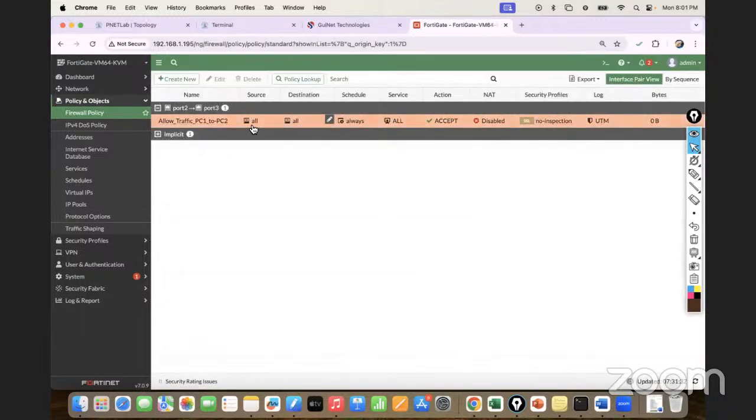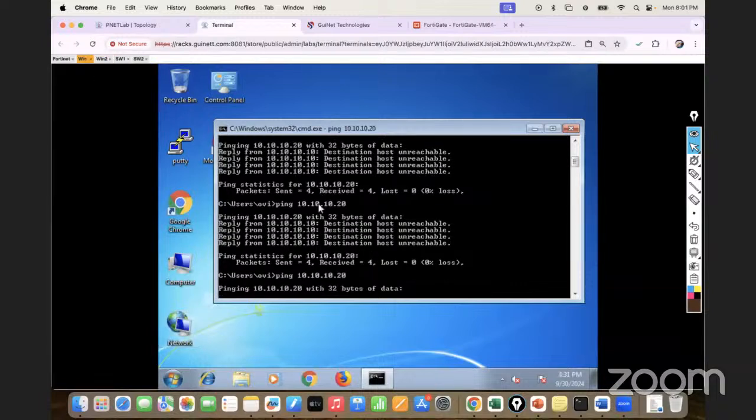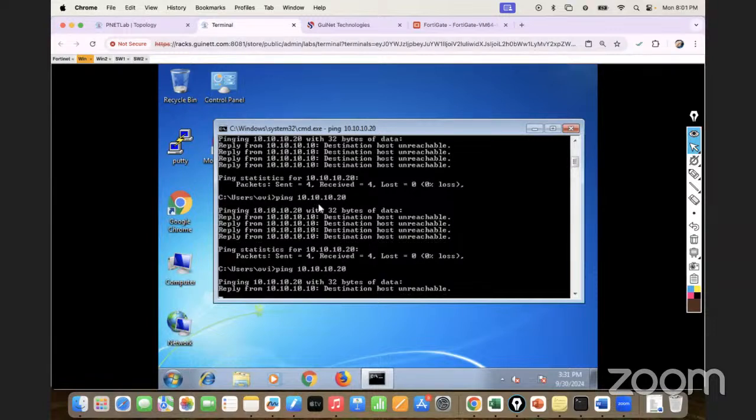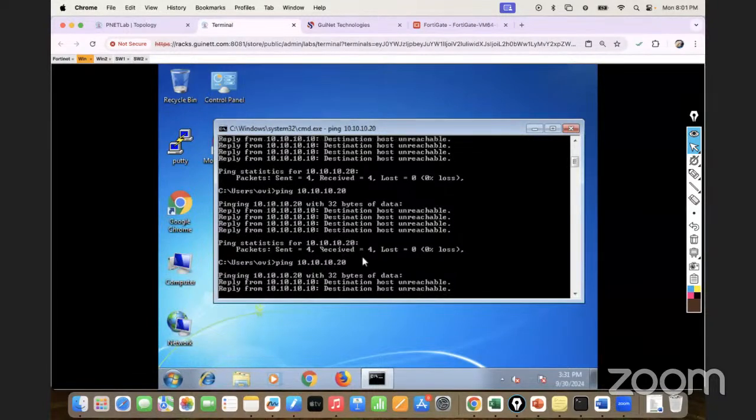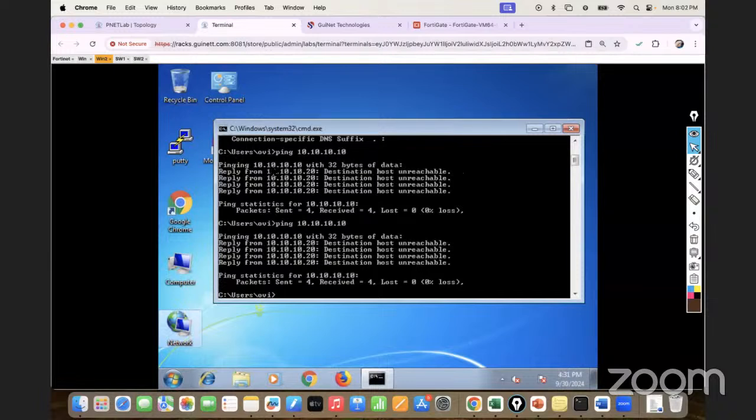We'll see why it is going to apply. So I just apply this policy. You can see this policy has been applied, and this is showing this rule is PC1 to PC2, any source to any destination. So now if I try with this particular PC, still host unreachable, right? Let me check this.